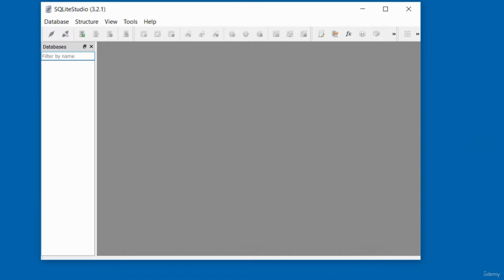GUI stands for Graphical User Interface, which can be used to manage SQLite database.